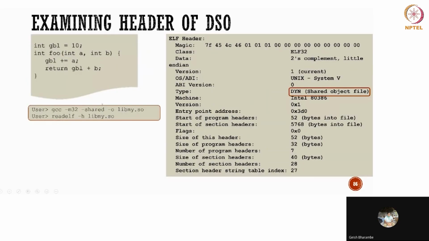So let's look at how the DSO looks. Now, again, the good part of ELF is that the same format is capable of representing DSOs. So the type here would essentially change to dynamic shared library. Whenever I create a shared library using gcc -shared, and I read the header for libmy.so, it would be a dynamic shared object file, which is structurally similar to ELF, but slightly different from the relocatable object file that we saw and from the executable files. So this is the third kind.